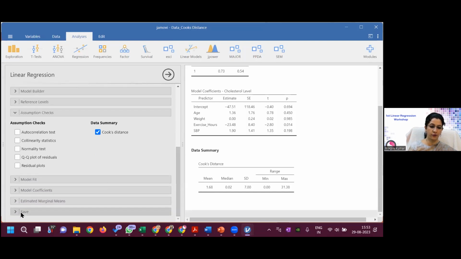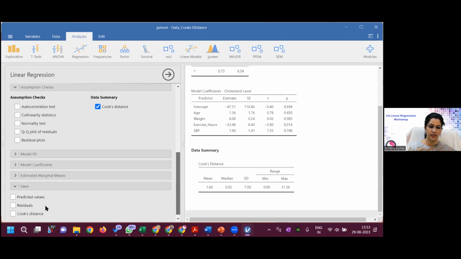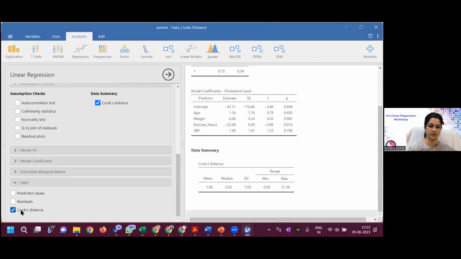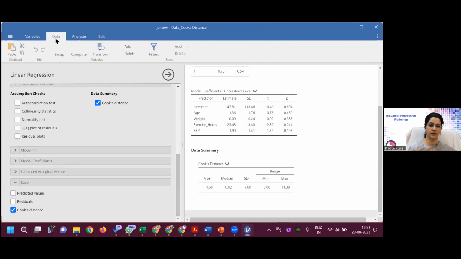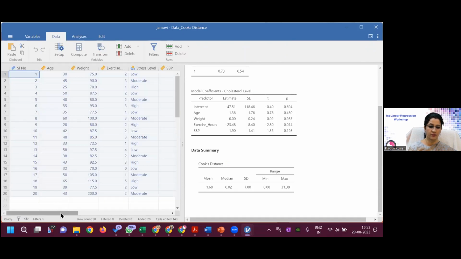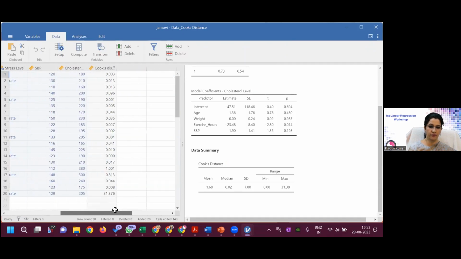So then you have to go to this save option and click this Cook's distance, and then come to the data. You will see that there is a new variable which has appeared here. We have shown it only with 20 data points. Can you see? If you see it individually, which is the variable where the Cook's distance is more than 1? Which is the serial number?